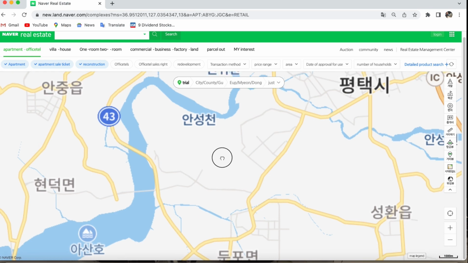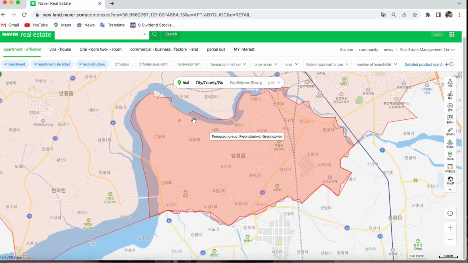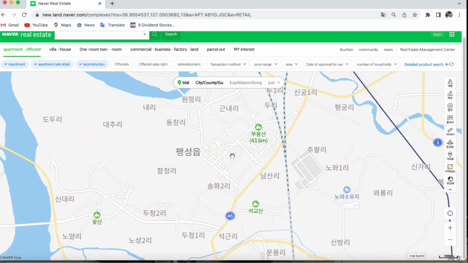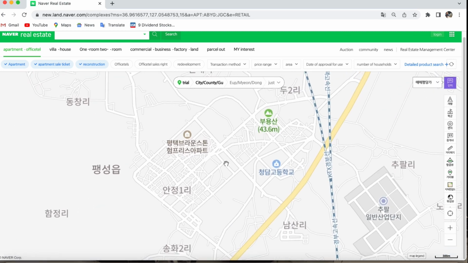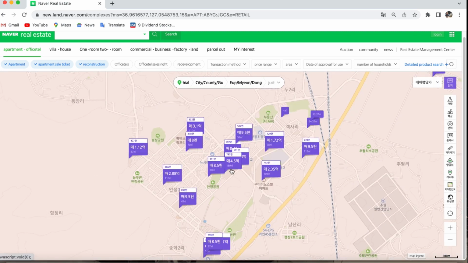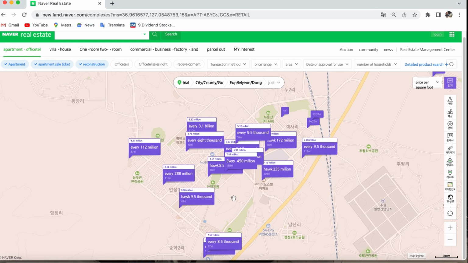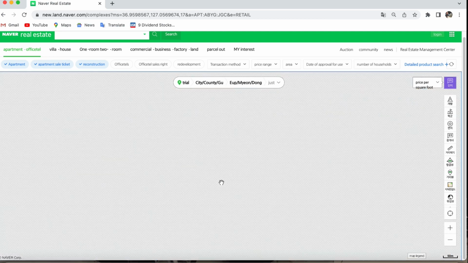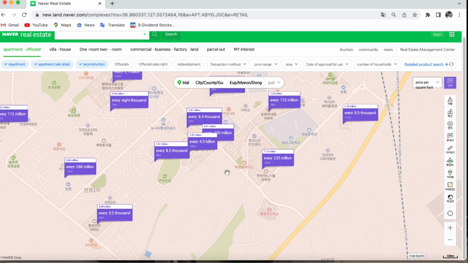We'll zoom in a little bit more. What we end up seeing here is this little peninsula off to the left, and that's basically where Camp Humphreys is. And this area over here is Paengseong-eup, or more specifically Anjeong-ri. So we'll zoom in a little closer. The map will populate, and there's a bunch of apartments for sale. We'll zoom in a little bit and find an apartment that we can take a look at.